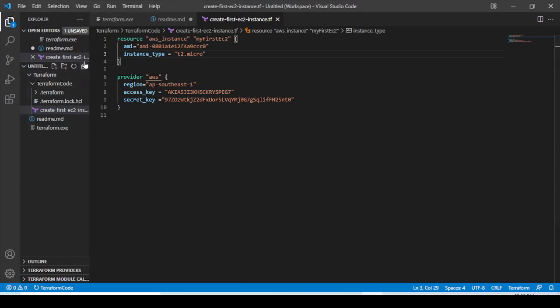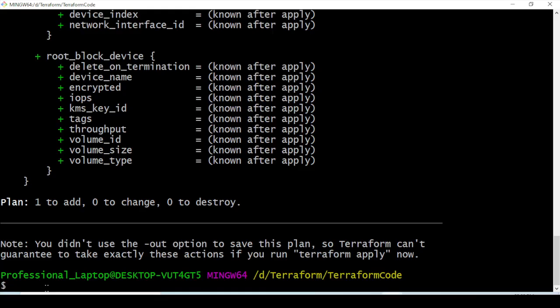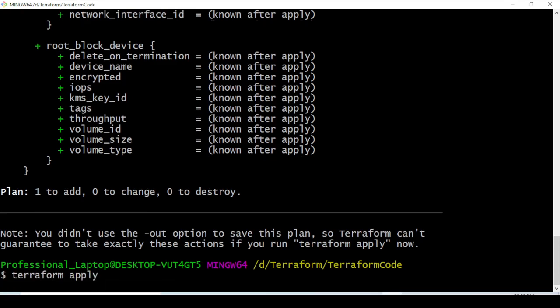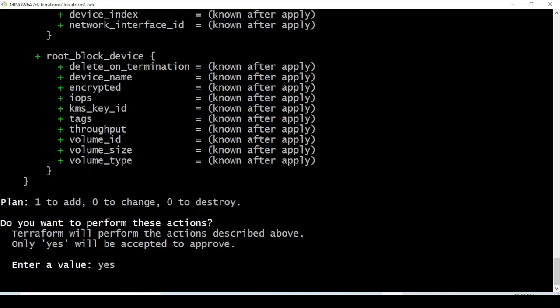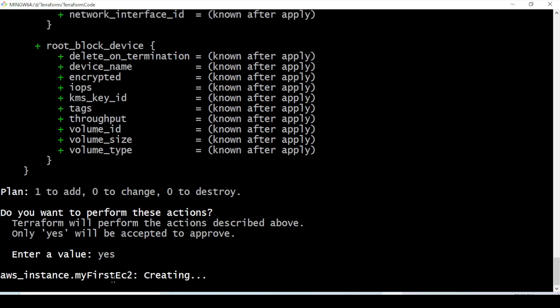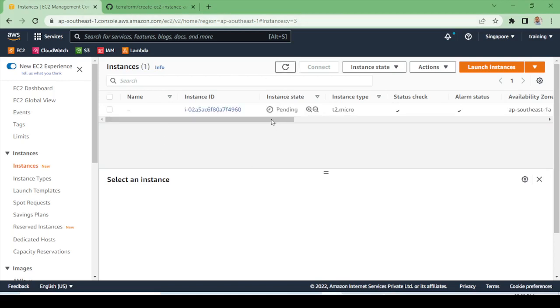The next command for this particular demo is terraform apply. This is the actual command that will create an EC2 instance in AWS. We need to confirm so that it will create the resource in AWS. We can see the message that it started creating. We can go to the AWS console, refresh, and you can see one EC2 instance is getting created. It is in a pending state.